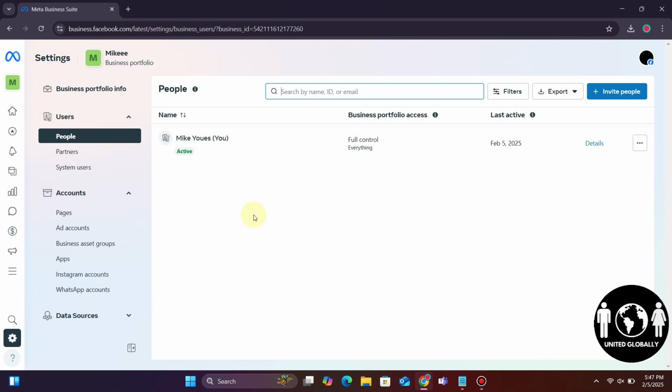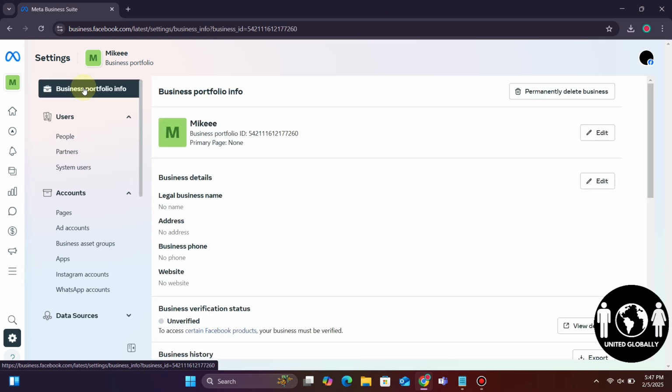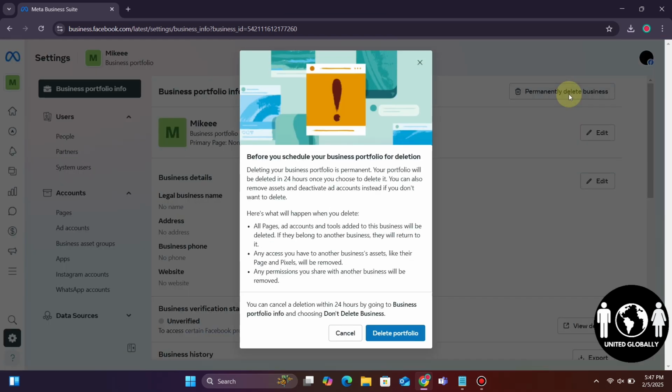Now once you get there, on the left side we have this option which is business portfolio info. You have to click on this option. Once you click onto it, then on the right side you will see this option which is permanently delete business. Just simply click onto this option, and after that click on delete portfolio.